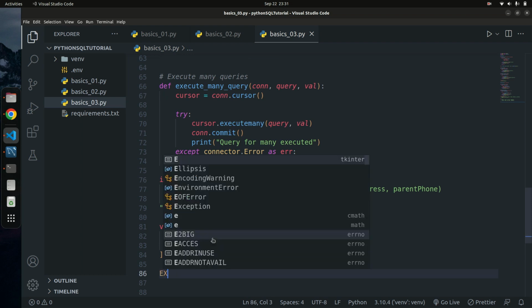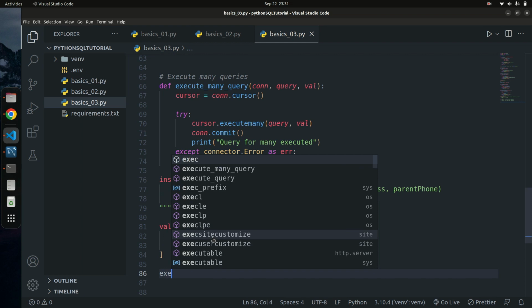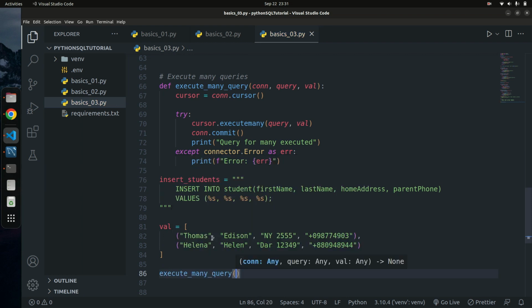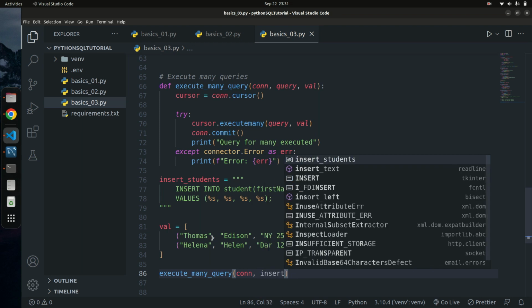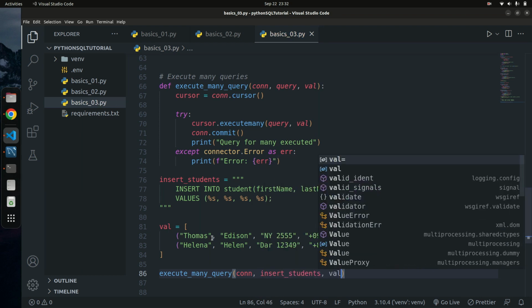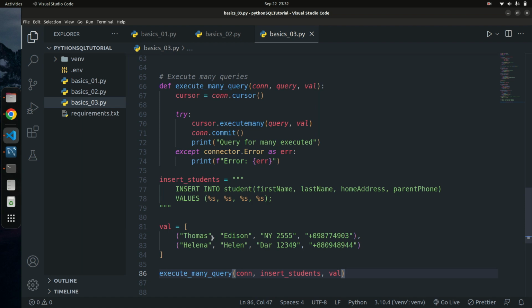Execute many query, and then pass in my connection, pass in my query, which is the insert students query, and then pass in my values right here. Once I have this, this should be inserted, but I also want to write the select statement.